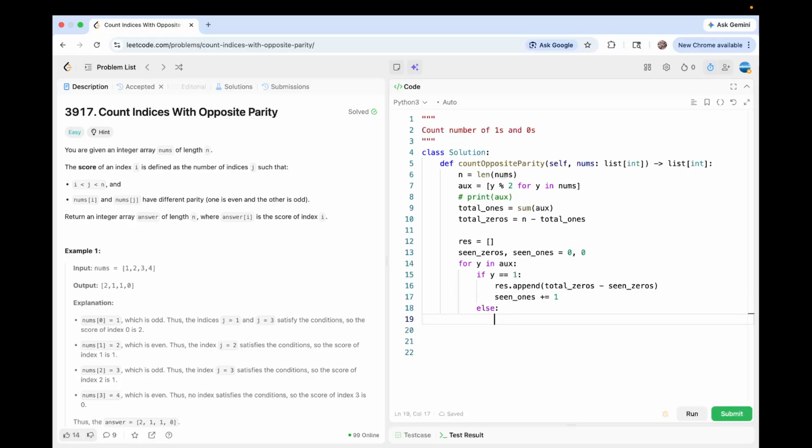Otherwise, y will be a 0. So we are going to count the ones to the right. So it's total ones minus seen ones, right? Because this number is 0, we're going to update seen zeros by incrementing by 1. So what we want to return is just the result, right?